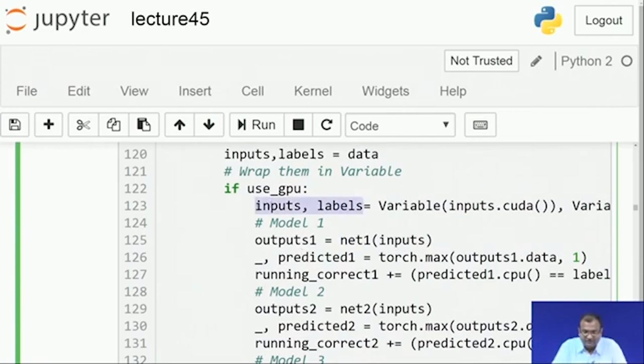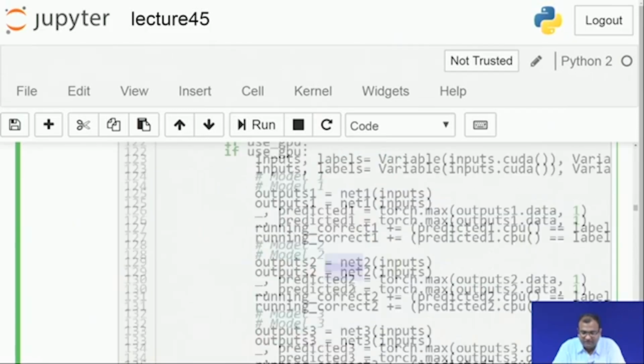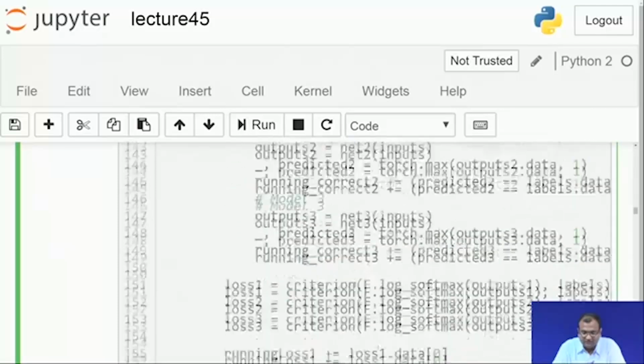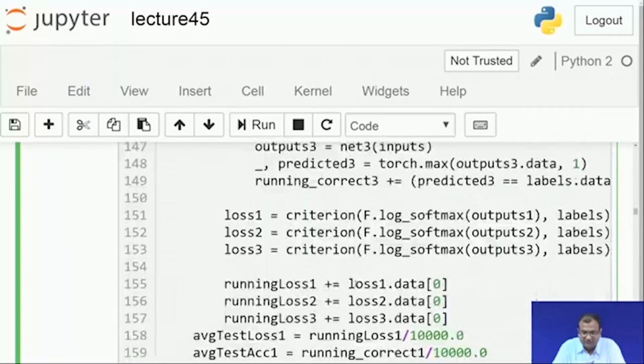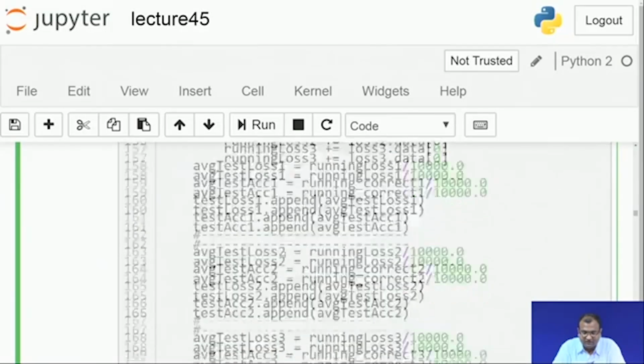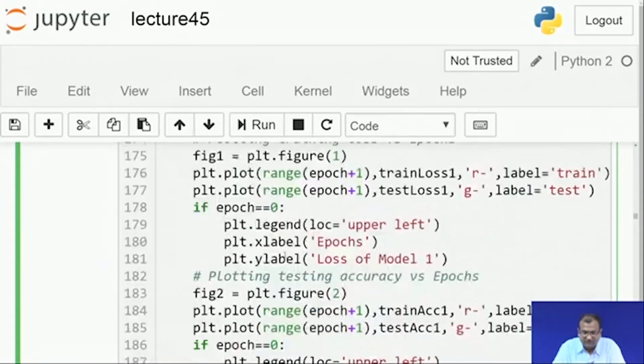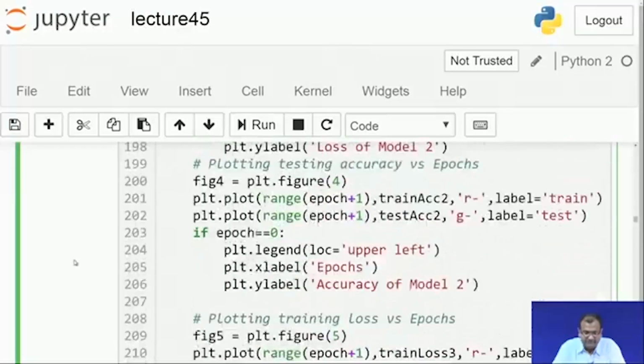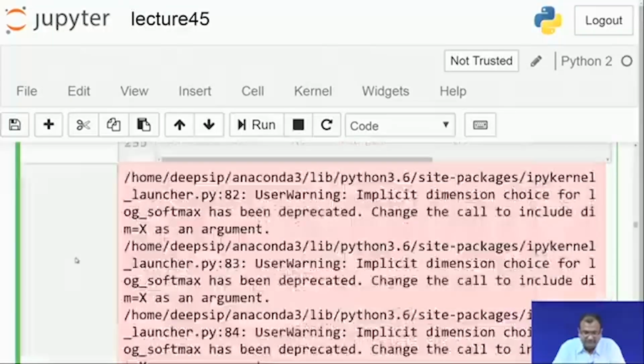I check if a GPU is available, then typecast my inputs and labels onto a GPU variable, and run them through network 1, and similarly through network 2, and there is no retypecasting being done there. This runs for the CPU version as well, and then we find the losses and take my running losses for the testing part. And then these were just some plots which we needed to do.